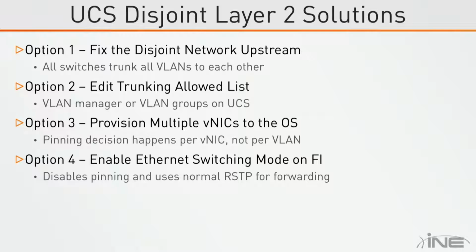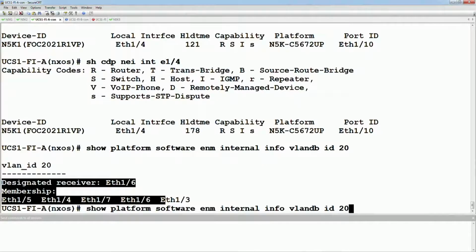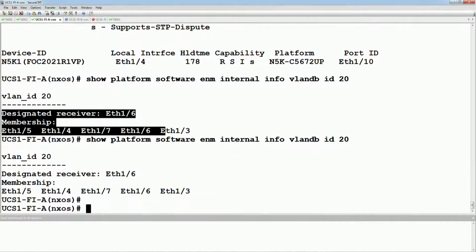But option number 2 would mean that if we removed VLAN 20 from the other interfaces, there's only one possible way for the broadcast receiver to be elected, which means that we're going to have to forward the traffic in that direction. Okay, so again, from FIA, when we look at the show platform software command, it says there's 5 possible ways VLAN 20 can forward.